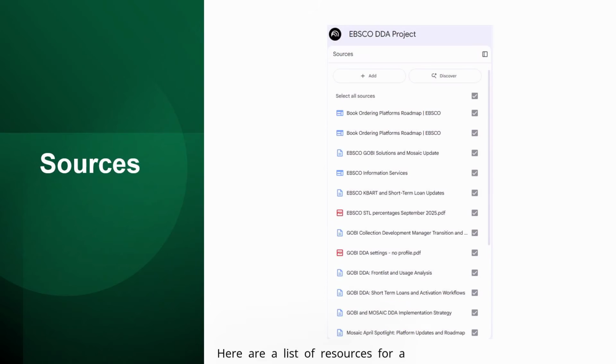Here are a list of resources for a project that I'm currently working on. It includes things like video transcripts, emails, vendor documentation, a lot of different things collected in one place.